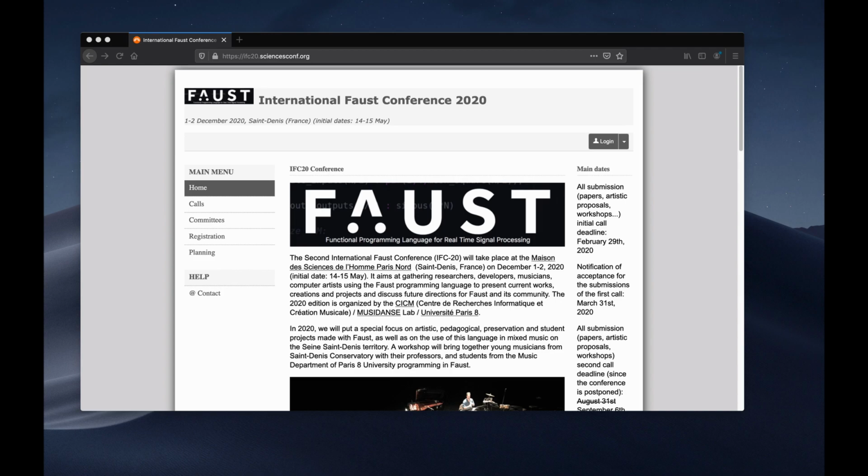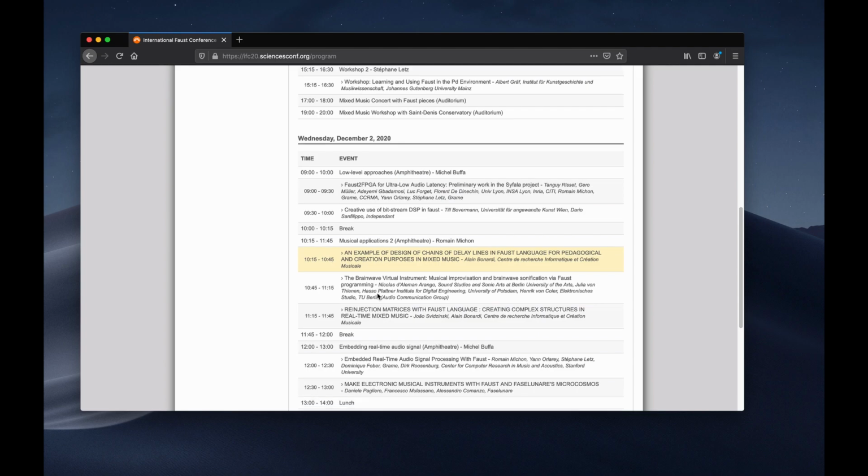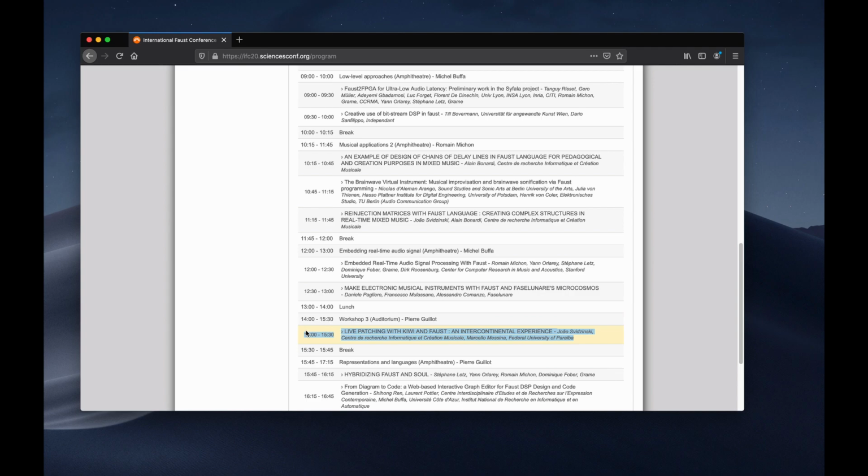section in the International Faust Conference that will be held soon in December on Wednesday at 2 p.m., at 2 p.m. French time. So everyone is invited to join us and to work together in a live patching section. This tutorial is just to prepare and to present Kiwi and how we can work together.